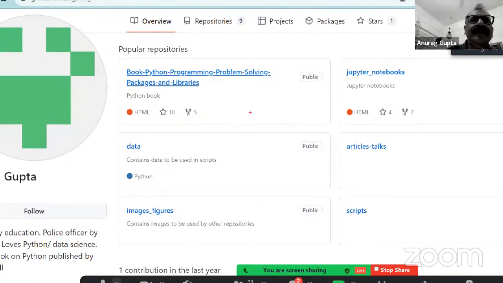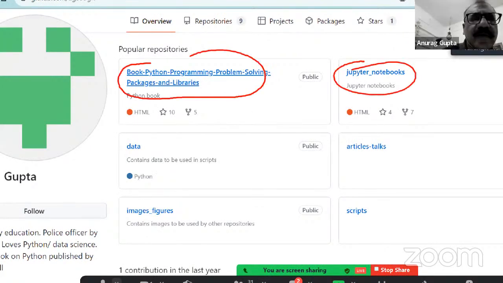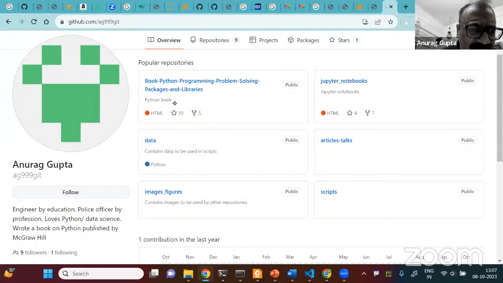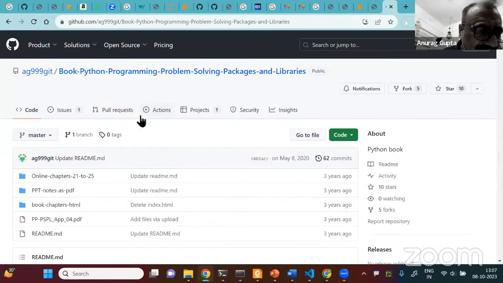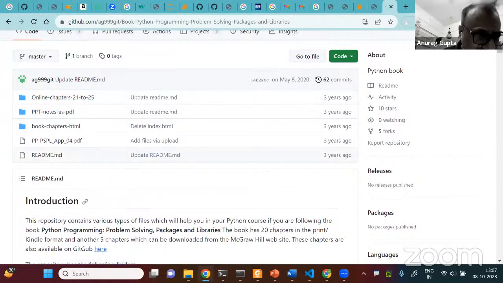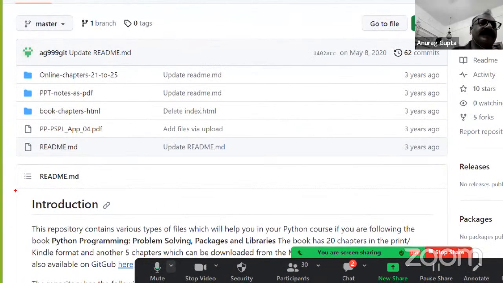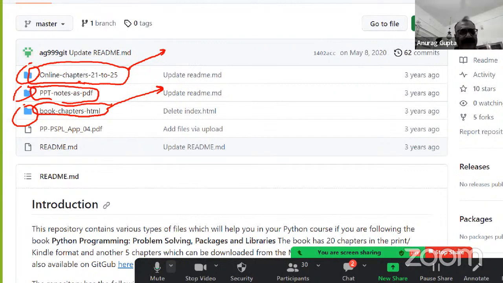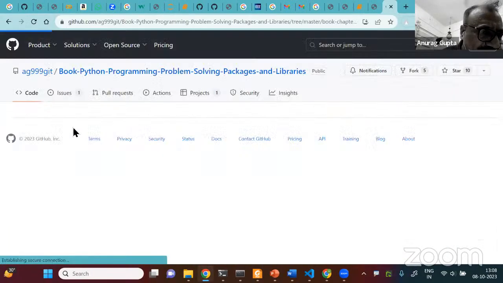These are the 6 repositories: 1, 2, 3, 4, 5, and 6. Just click this repository. Now again, you can see there are 3 folders, 1, 2, and 3. These are the chapters which are not there in the print format, the 5 chapters which you can download. PPT notes as PDFs are the PPTs which I'm showing you, but in the form of PDF. Book chapters HTML is the one of concern. Here, all the 20 chapters, their HTMLs are available. So you go to this book chapter HTML.